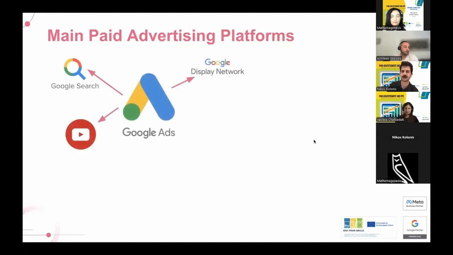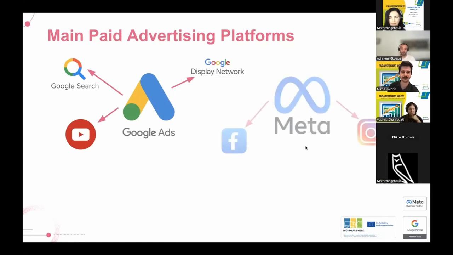The first one is Google Ads. Probably some people from your answers, I'm assuming you've used Google Ads, and if not, most of you, I'm guessing, have heard of it. And this includes, you can see the arrows here, Google Search, the Google Display Network, and also YouTube. We're going to get into more detail in a bit.